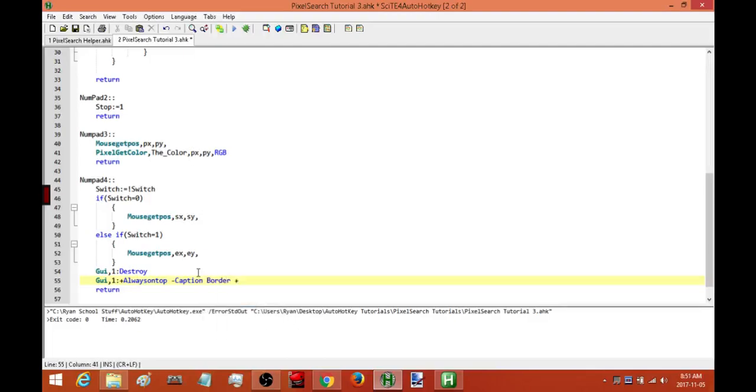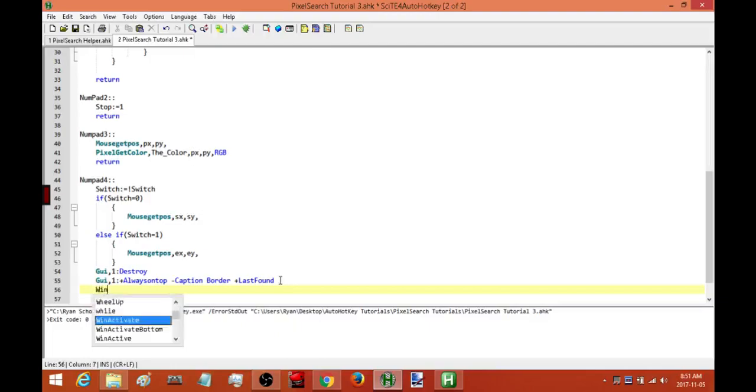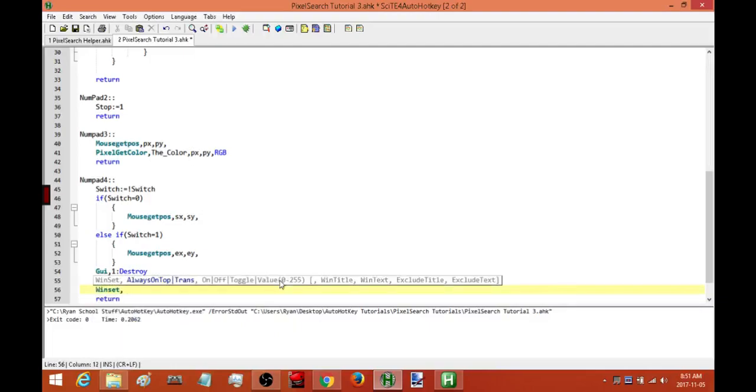And we'll make this the last found window, because what we're going to do in a second is make this semi-transparent, so that we can actually see what's behind it as well. So we'll make this last found, and then right after that we'll say WinSet, Transparent, and we will set it to about 100. So 0 is completely invisible, 255 is completely opaque. We'll set it somewhere closer to invisible, so we'll barely be able to see it.